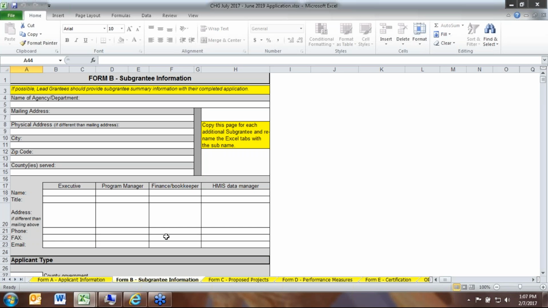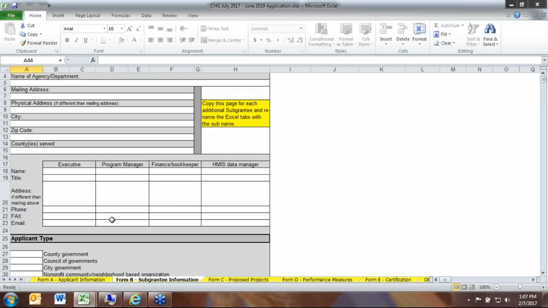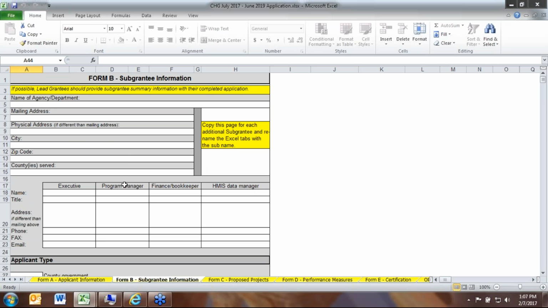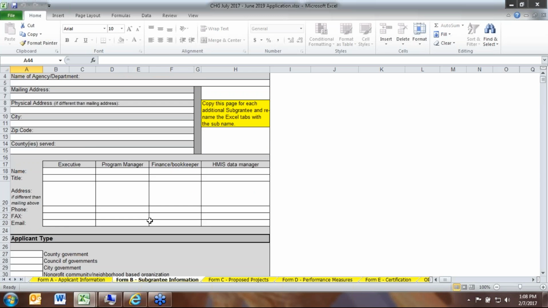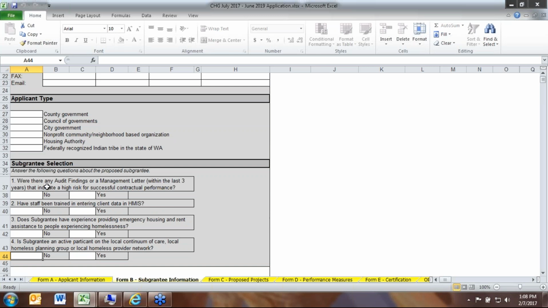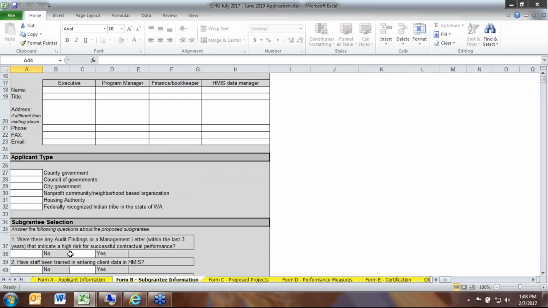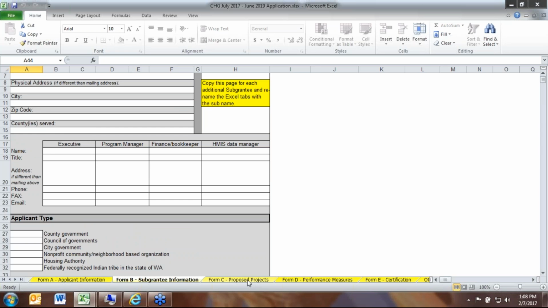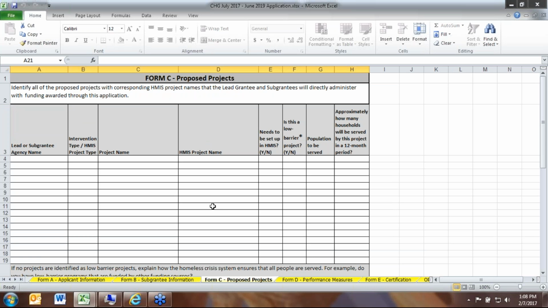Form B is for subgrantee information. It's very basic. It just has basically the information collected on each subgrantee. We would like one of these for each subgrantee, so you would need to copy this tab and create one for each subgrantee. Pretty basic. There are some additional questions here about subgrantee selection. Pretty basic. I'm going to move on to Form C, the proposed projects.